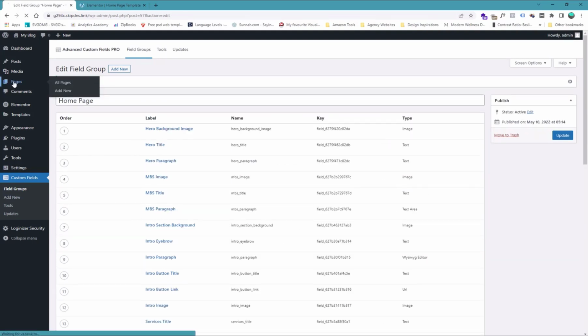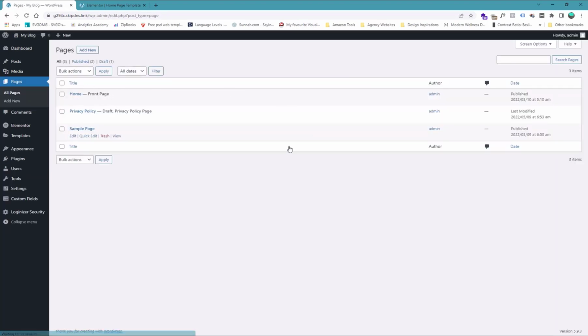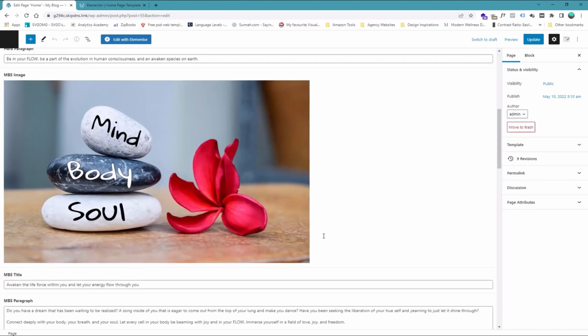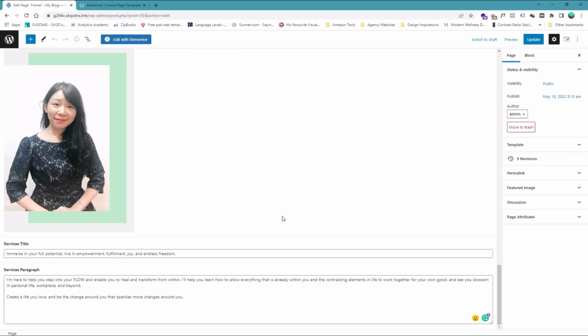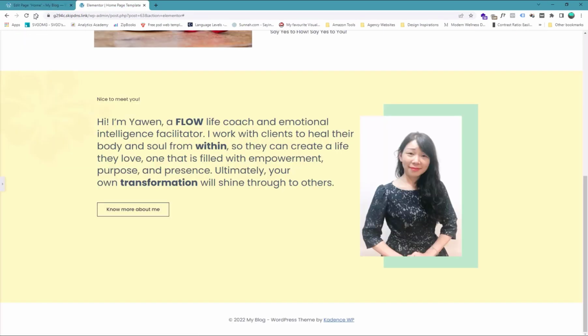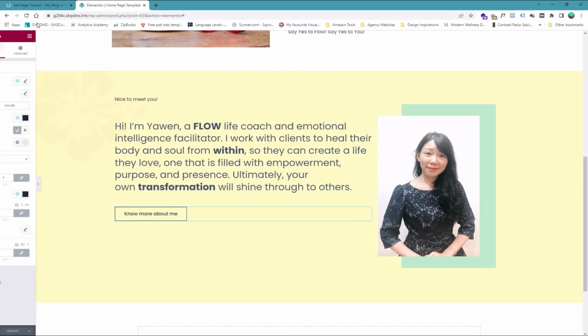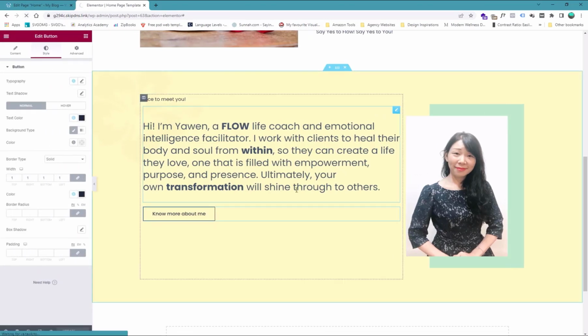go back to page, home, and here we have services title and services paragraph. I'm just going to copy and paste the content real quick. I have added the text and click on update. Reload our Elementor editable page.